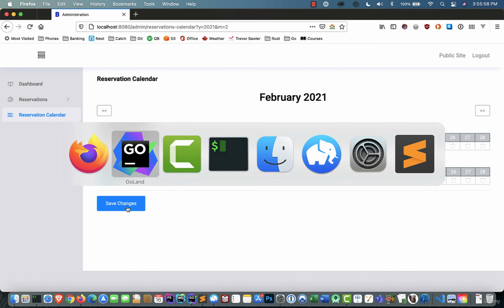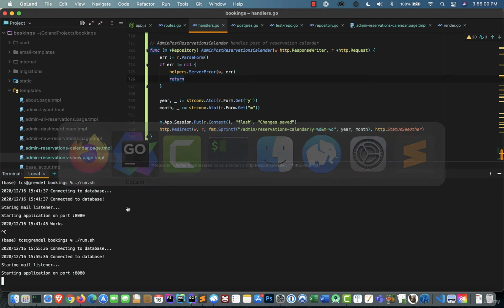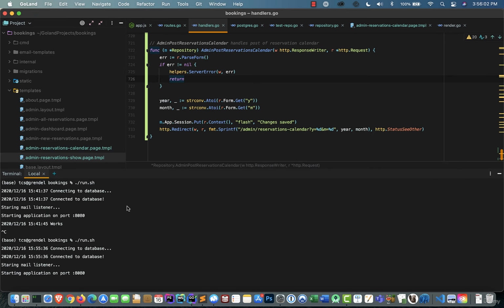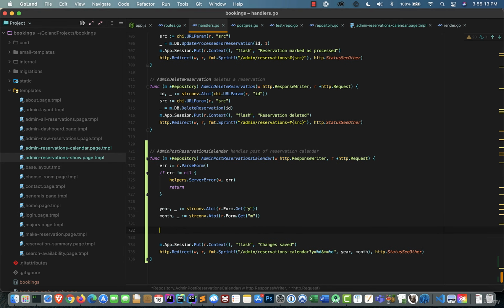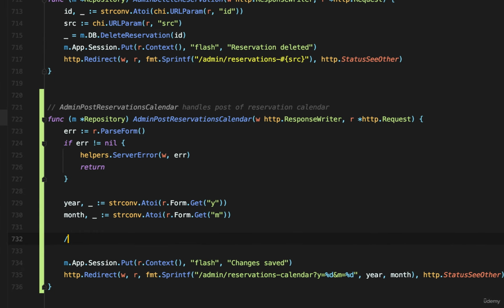The next step is to actually handle the posted blocks and unblocks, things that are checked that weren't before, and things that are not checked that were before. So we actually need to handle that logic in our code right about here. So this is where we're going to process blocks. And we'll get started with that in the next lecture.